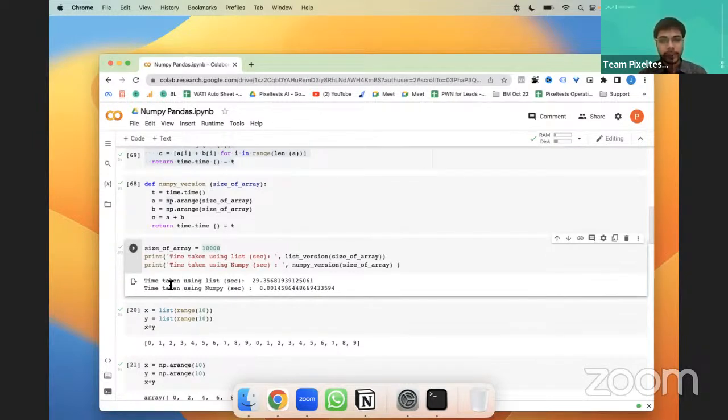So now you can see that the time taken using list, which is the maximum amount of time, it took 29 seconds. But the NumPy statement ran in almost 0.01 seconds, right? So you can see how efficient NumPy is. It's not even 1 second. It is 0.001 second. So how many of you understood that we use NumPy because it is computationally lighter and efficient? Right?